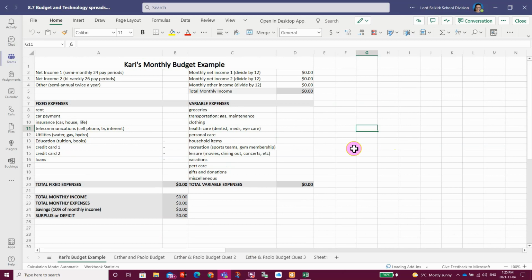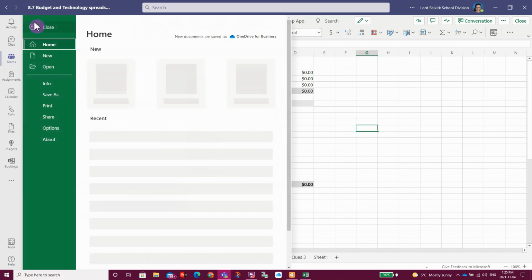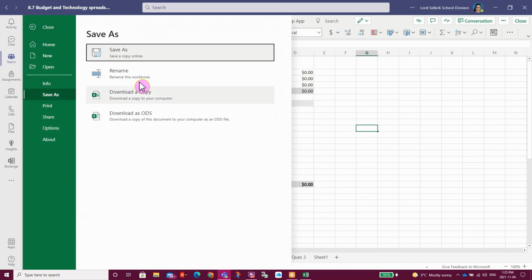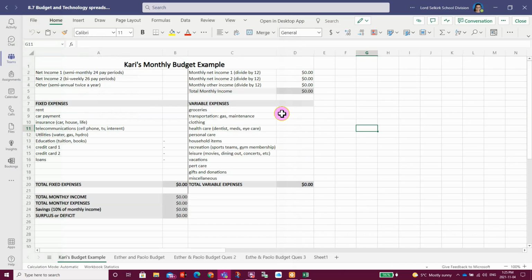So what I need for you to do is to save it to your OneDrive. You're going to go up here to the top. You're going to go to File, Save As, and you're going to download the copy. So you're going to download a copy to your computer. And somewhere at the bottom, you might see on the bottom right or somewhere down here at the bottom that it's downloading.